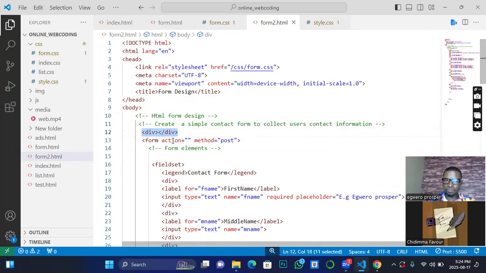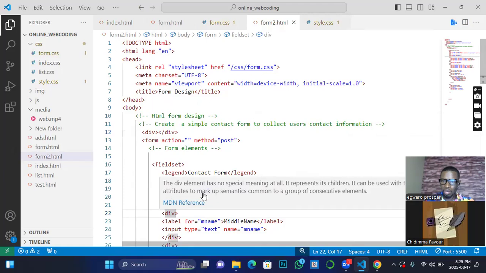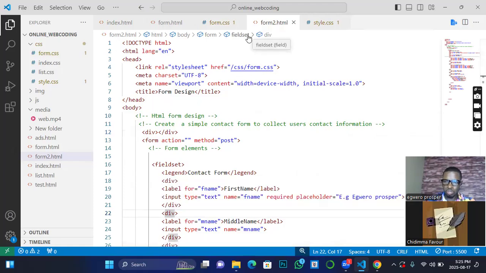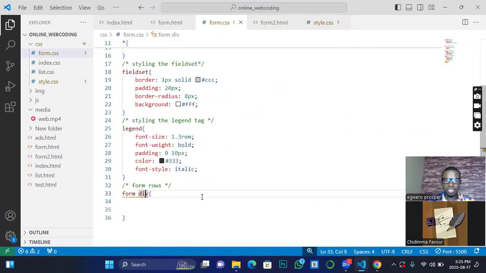Yes, sir. Good. That means we are saying that it is not all the divs in this file, only the divs that are inside the form that you are talking to. Instead of you coming here to start classing, that is why you are employing that concept to talk to that set of unique divs. So that is the meaning of form space div, which means that div is a child of form, and it's only the divs inside the form you are talking to.